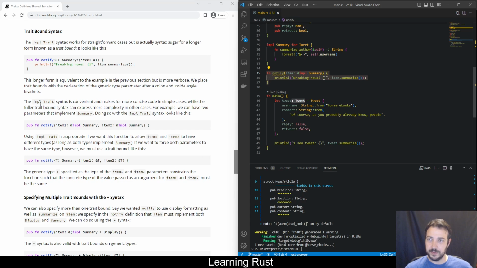Well, we'll see. The impl Trait syntax works for straightforward cases, but it's actually syntax sugar for a longer form known as a trait bound. It looks like this. Okay, so this is the answer. It does create two functions because it's like generics. So here we have notify<T>, and T is a type of Summary, and then we do this. Okay. This longer form is equivalent to the example in the previous section, but is more verbose.